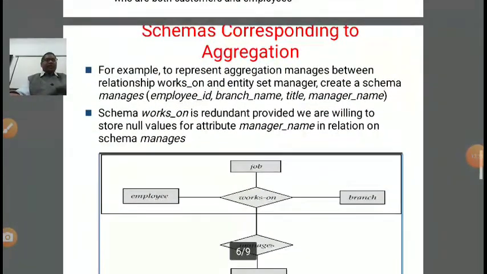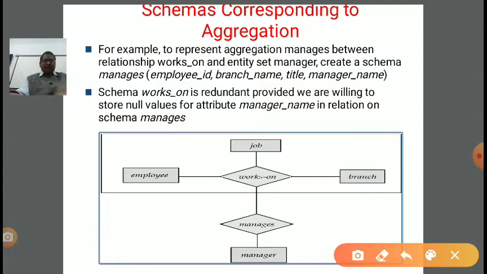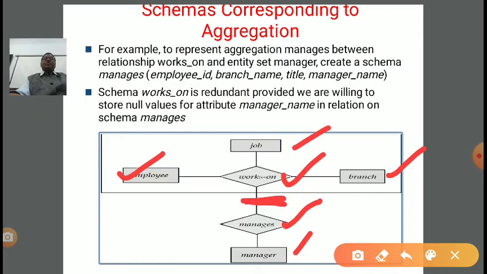Next is schema corresponding to aggregation. In order to understand this, first see the example. In this example, there are employee, job, branch, and manager, 4 entities. Works on is the relationship between employee, job and branch, clear, and manages is the relationship between works on and manager. Between works on and manages, there is no entity. It means works on is also a relationship and manages is also a relationship. So a relationship between relationships is the concept of aggregation, right?